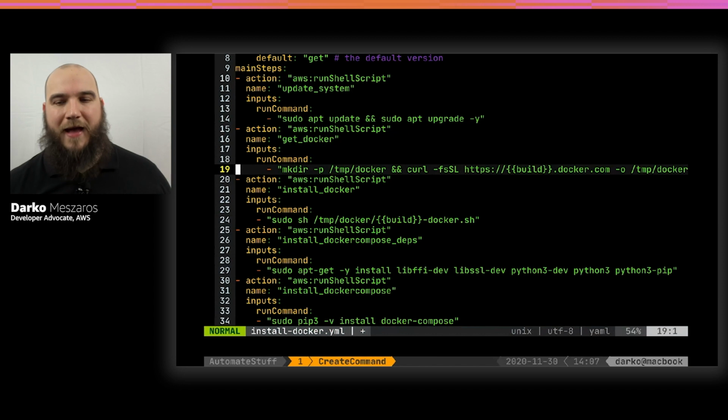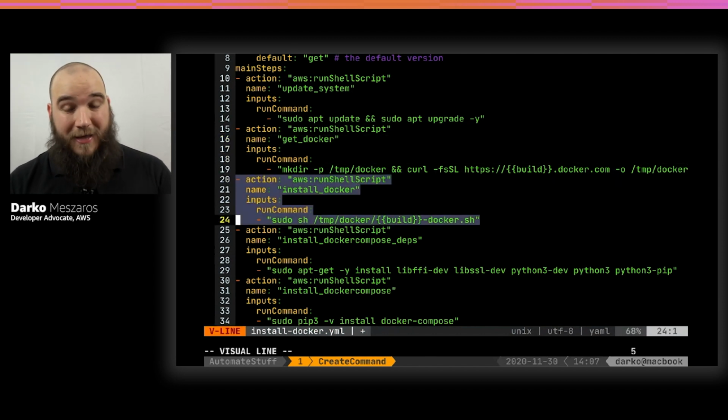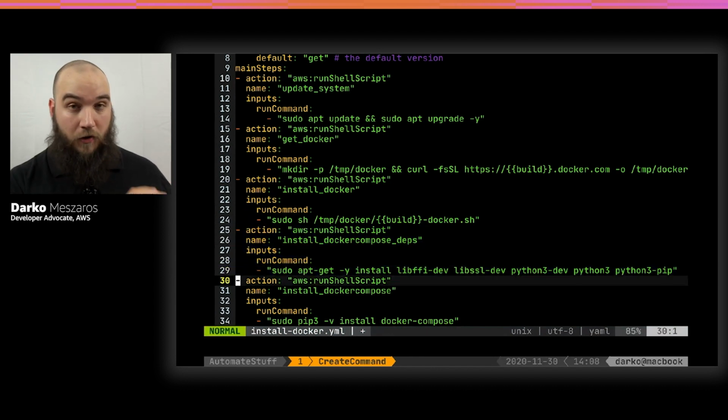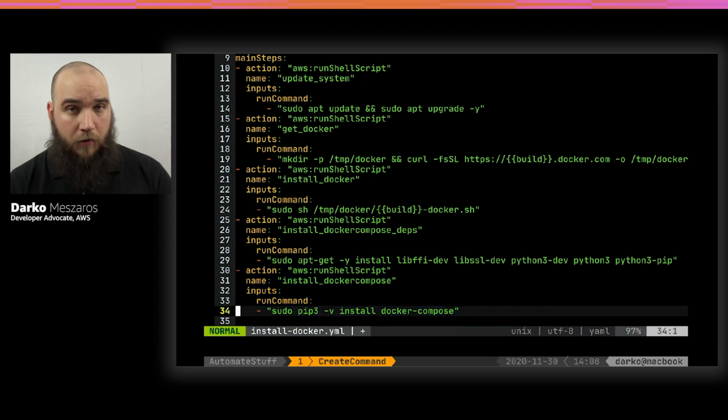The rest of the commands here are something like actually running that script, the install Docker part. It's going to execute that script that's downloaded. It's also going to install the parts for Docker Compose. And finally, using pip to install Docker Compose, because we all love Docker Compose, right? So a bunch of steps here that are going to be executed, 5 steps in total.